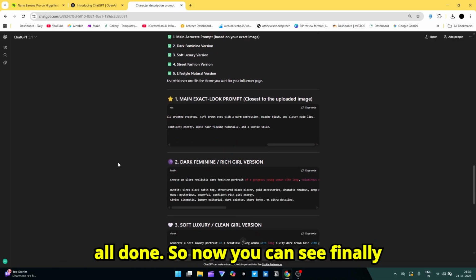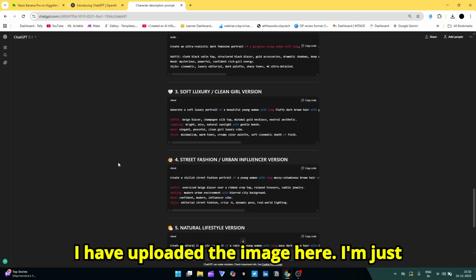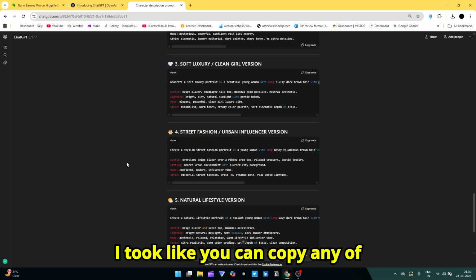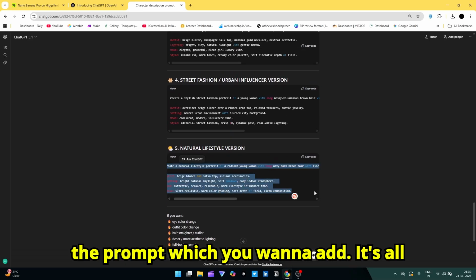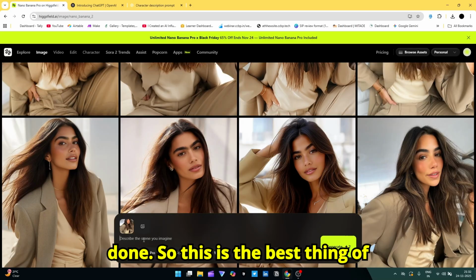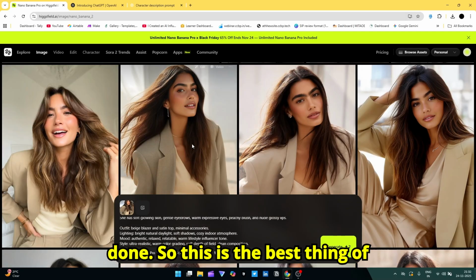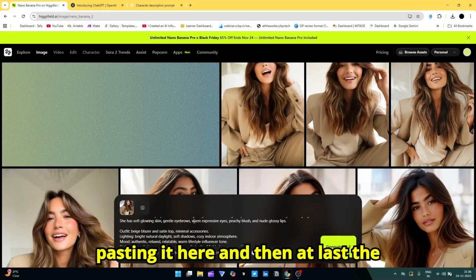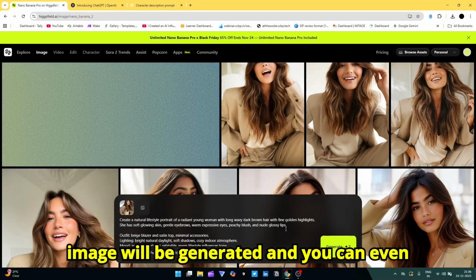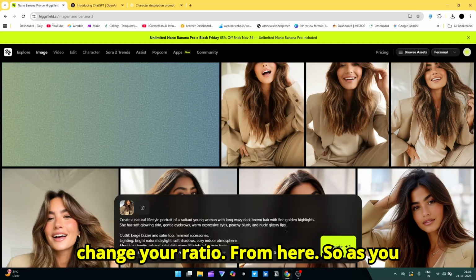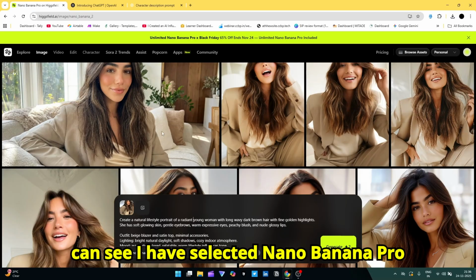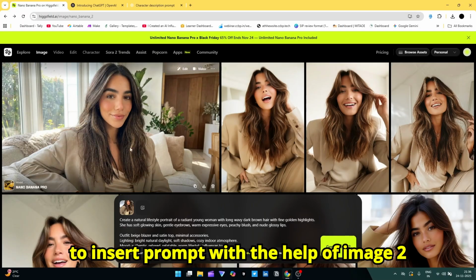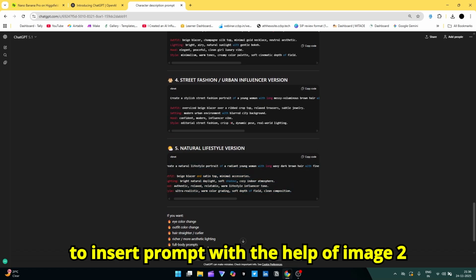Now you can see I have finally uploaded the image here, and I'm just copy pasting the main exact prompt which I took. You can copy any of the prompts you want, and it's all done. This is the best thing about it, which I like. Now I'm pasting it here, and then at last the image will be generated. You can even change your ratio from here. As you can see, I have selected Nano Banana Pro for this, because this option enables us to insert a prompt with the help of an image too. And this is all done.